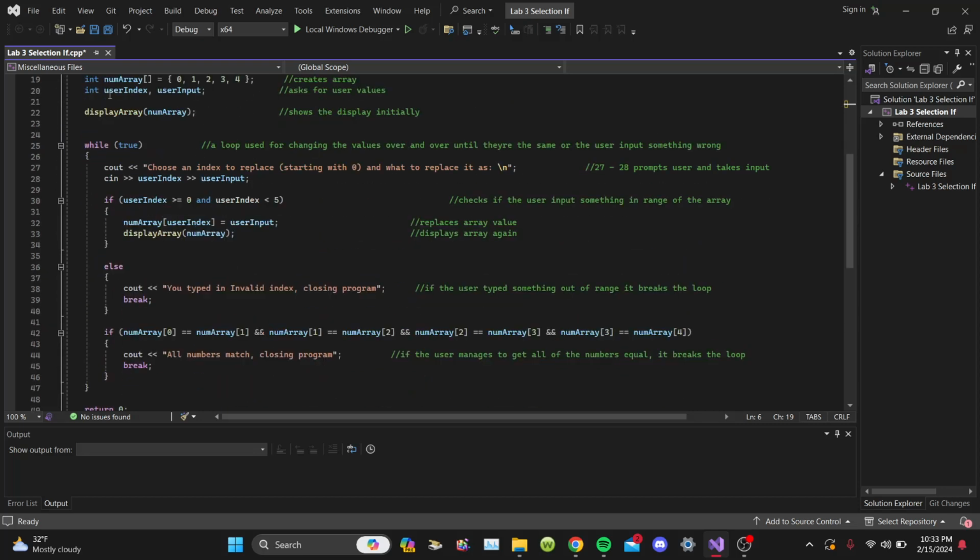We have a Boolean from lines 25 to 46, where while true, it will print choose an index to replace, starting with 0, and what to replace it as. So it's prompting the user and taking the input from the user.